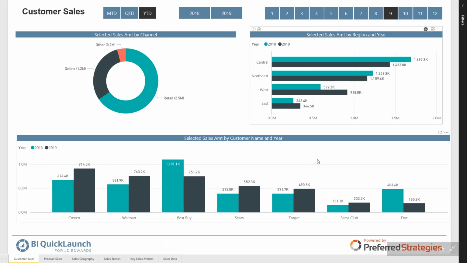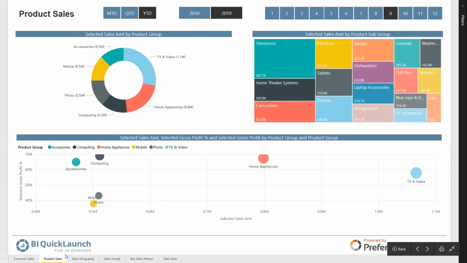Okay, so that's a quick option on how you drill. We will open this report up in edit mode in a few minutes and show you how you can completely change the visuals and change the hierarchy for drill and so forth. Going to the right here, if I click on the next tab, like product sales, in this case, now we're looking at maybe analyzing our sales by product instead of by customer or region or channel. So we've got our product group as a donut chart.